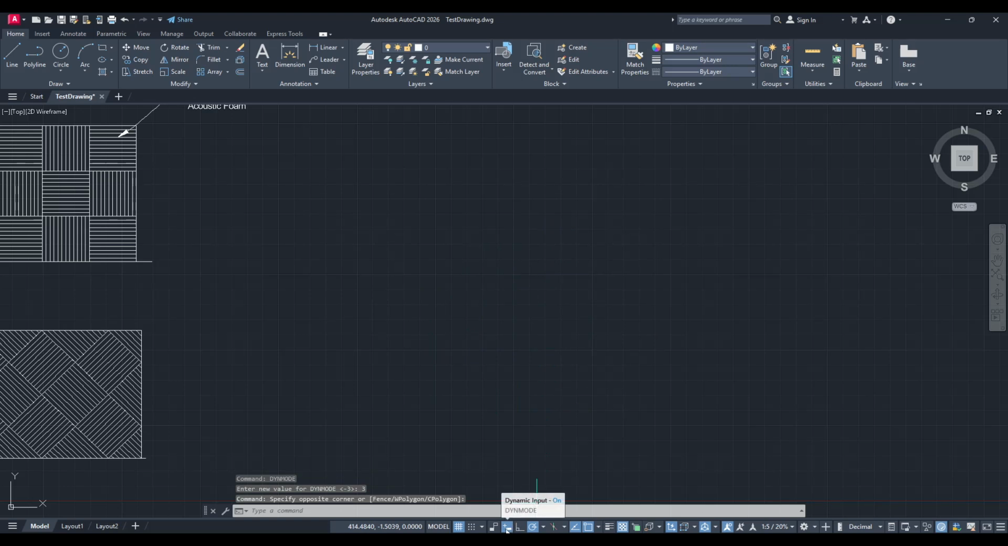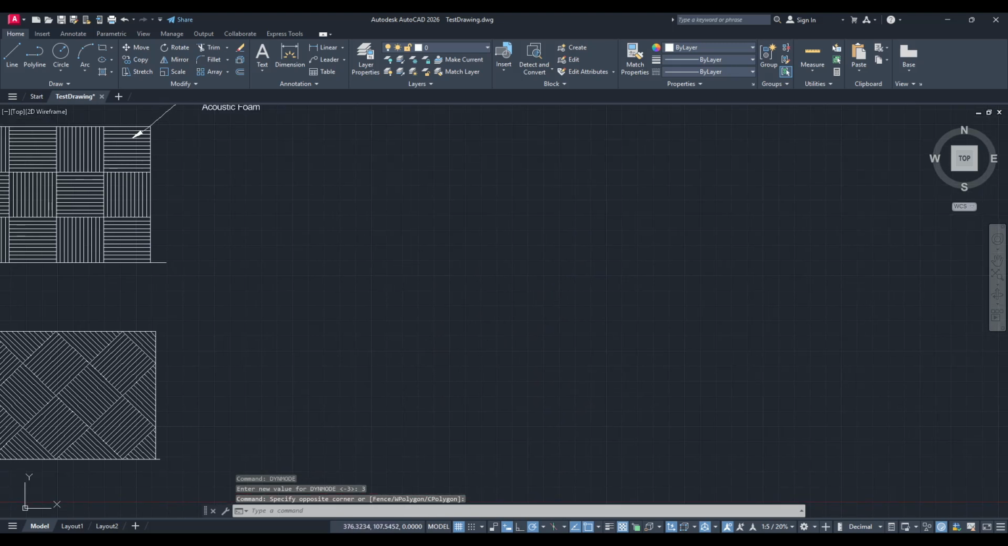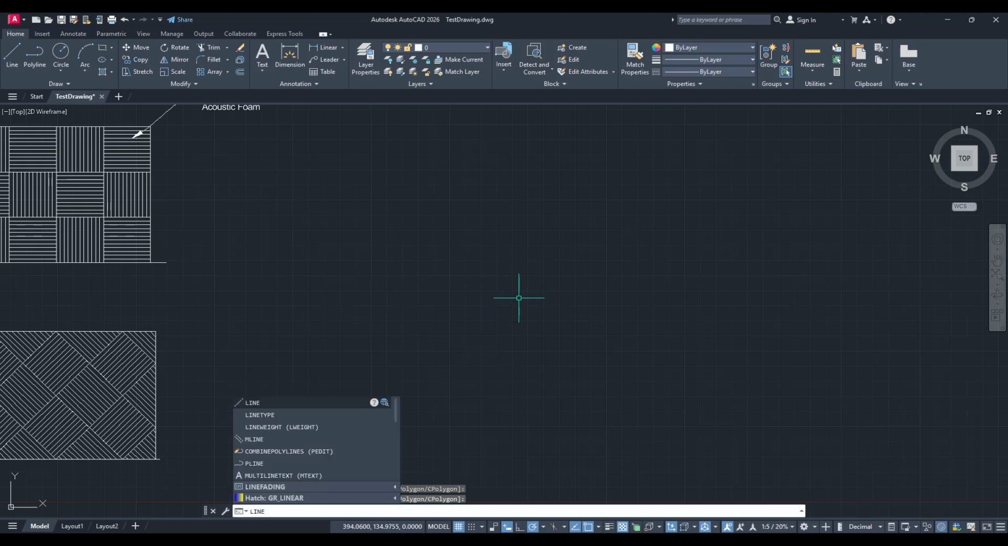Now that you've done this, let's make sure everything is correctly set up. Press the F12 key on your keyboard. This key serves as a toggle to ensure that dynamic input is indeed turned on. Check to see if the command prompt appears on your cursor. If it's still not visible, don't worry, we've got another step to try.